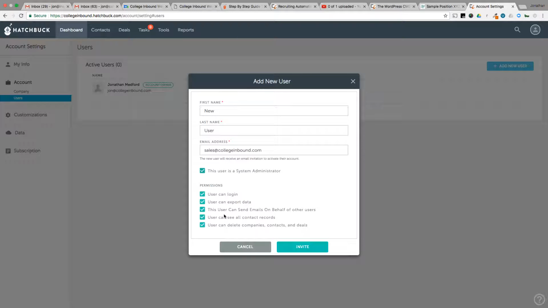This user can send emails on behalf of other users. This is a useful feature. In some instances, you may want to add a department head. Let's say the head of the English department might be in Hatchbuck. You put in their email address and you're sending emails on their behalf. You may not ever even actually give them real login credentials inside of Hatchbuck if you don't want to.